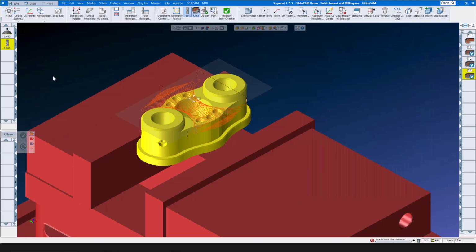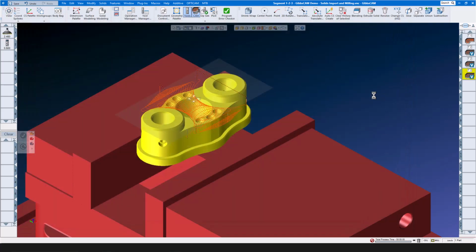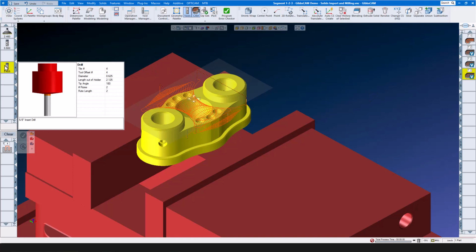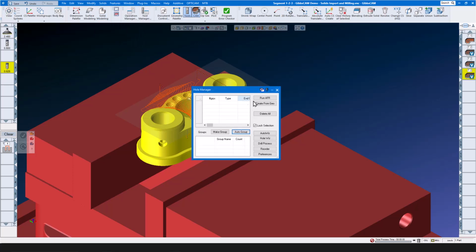Let's move forward now, and we have no more tools, but we have some saved processes. A saved process allows you to create a tool and a machining process, along with the feed, speed, depth of cut, and other cutting parameters. Then, once we import that, the tool and the process are ready to use. We'll go to the Feature menu, Hole Manager, Run AFR, and Auto Group.